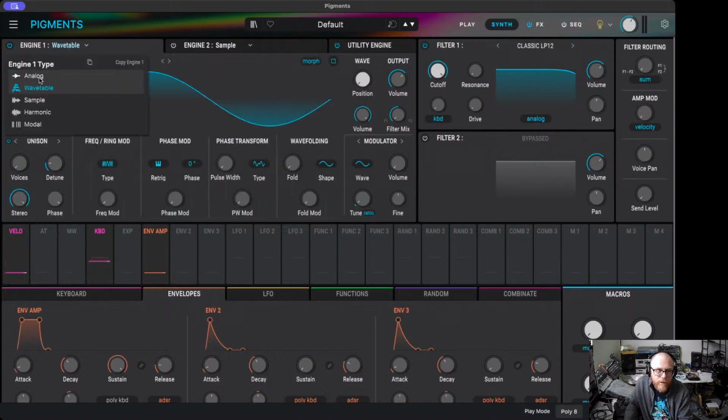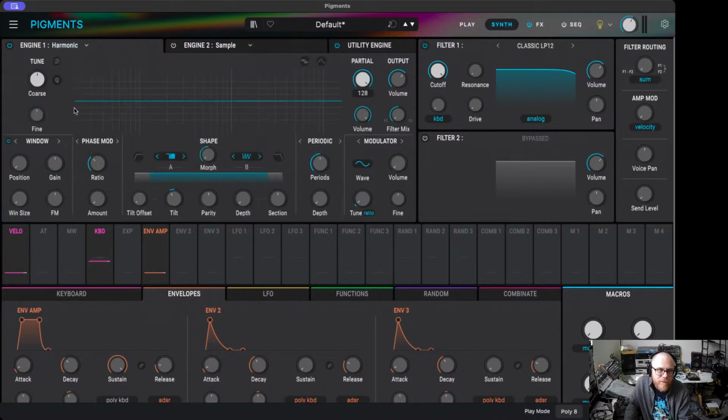So we have used analog and we have used modal. Probably wavetables next, although sample obviously. Maybe we should do something with the harmonic engine. Delay effects. Let's put some delay effects on this one, maybe? Five partials.